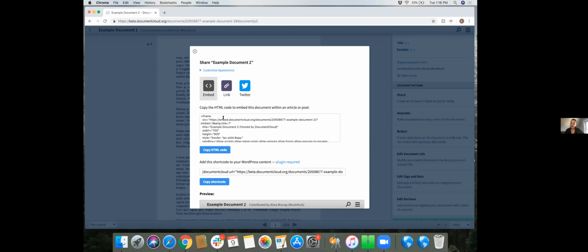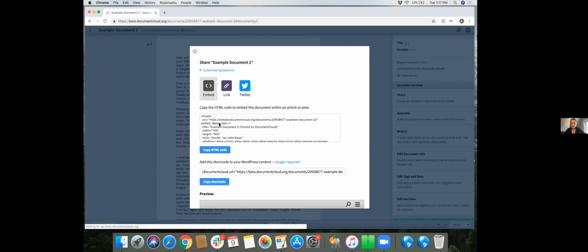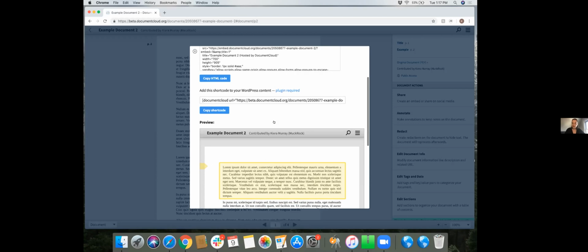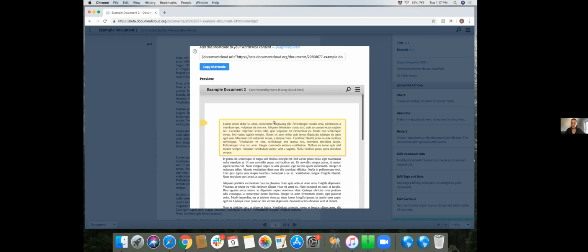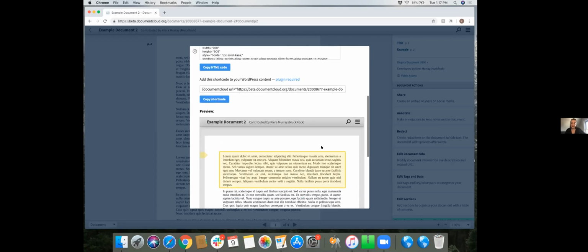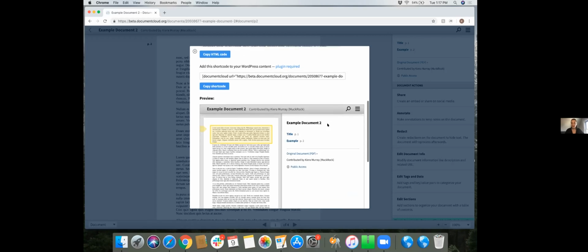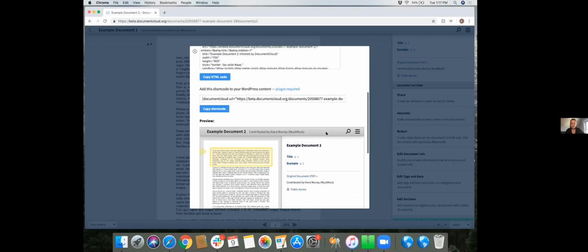It provides you with an embed code that you can put in an article to publish. It provides a URL. And then this social option takes the file name and the URL and drafts a tweet with that information. It'll give you a preview of what it will look like embedded. And then you have some options here of whether you would like this sidebar visible, with your sections and your annotations there.